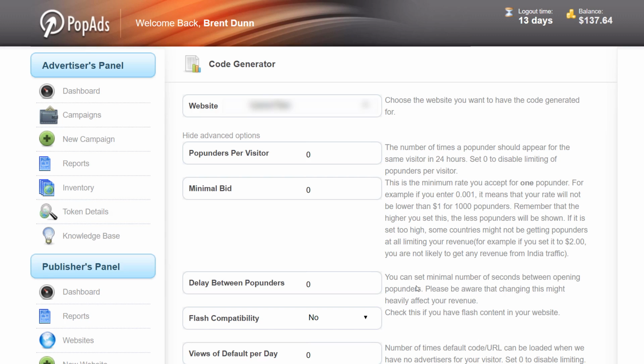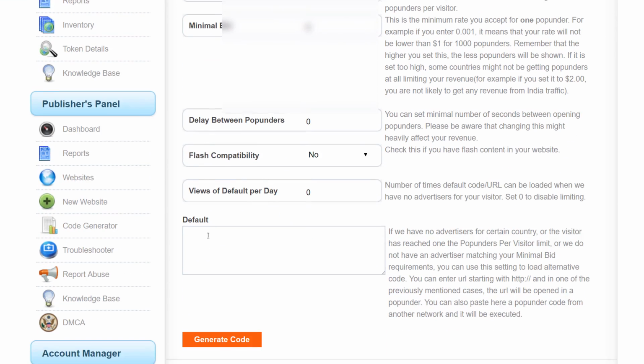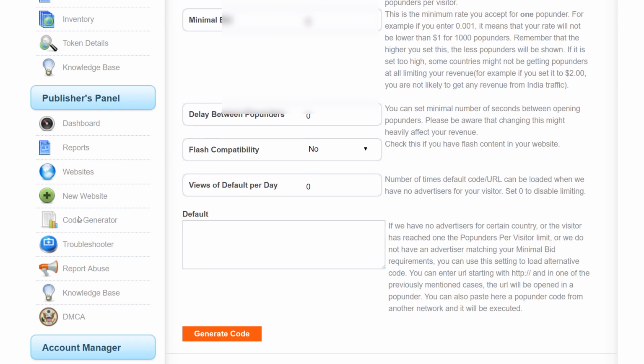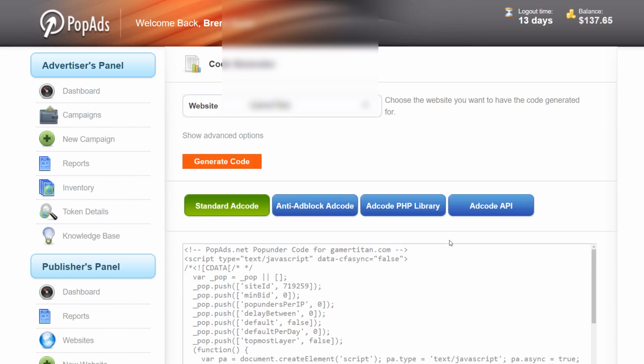There are a few new publishers, however, that are taking advantage of a new type of code that is making it a bit more difficult to actually find the site ID, but it's still doable. So to show you, what we're going to do is head over to the publisher panel. We're going to get code generator.